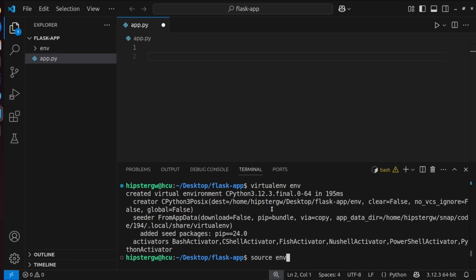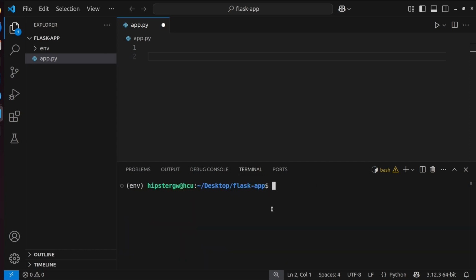So I'm going to activate my virtual environment by going source env/bin/activate. Now I'm on Linux, so I want to say /bin/activate. If you're developing in Windows, sometimes it's /Scripts/activate. And so now we know that we're in our virtual environment because it says env here in our terminal.